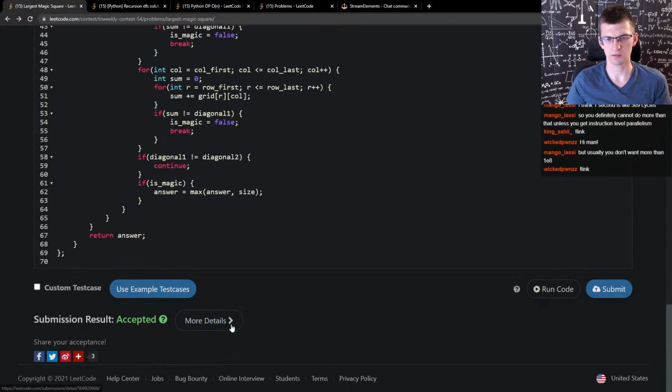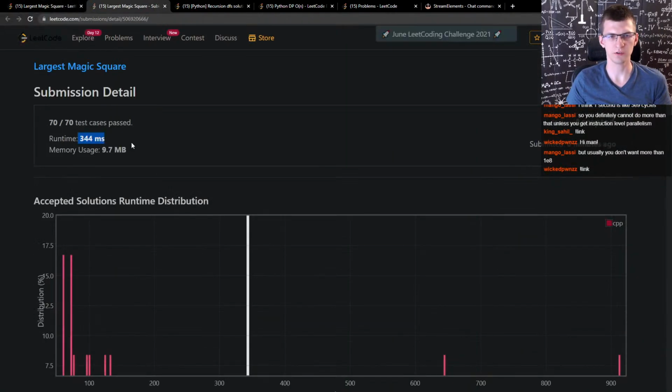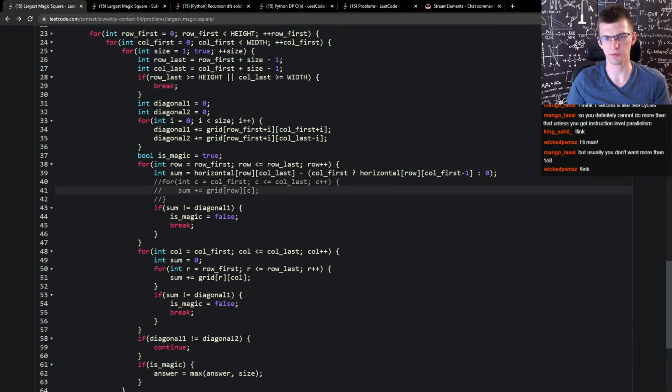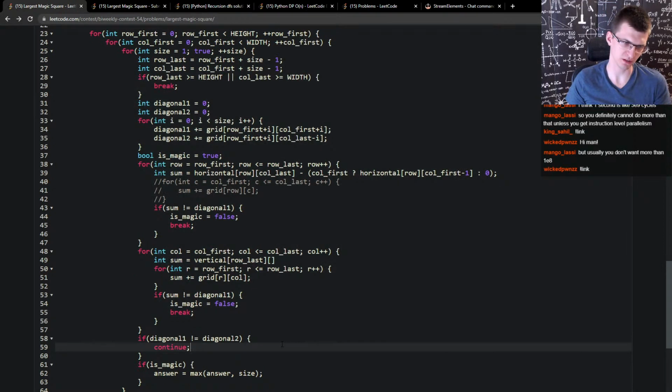Accepted. More details. 344 milliseconds, and hopefully it will be faster after I replace this. There are also some parts here where I don't use cache optimally, but I will not bother optimizing that.